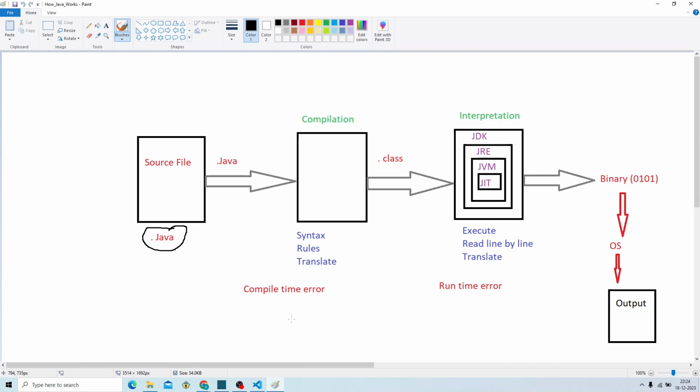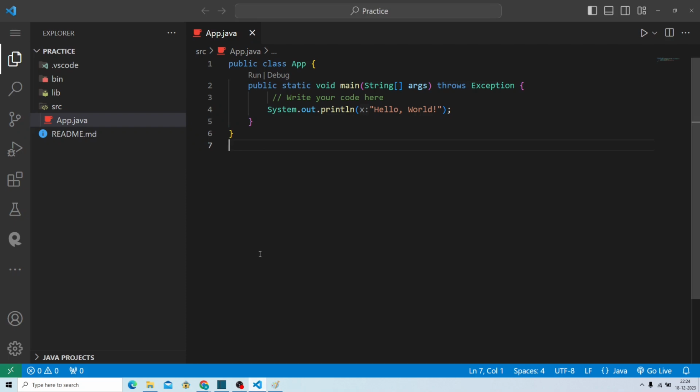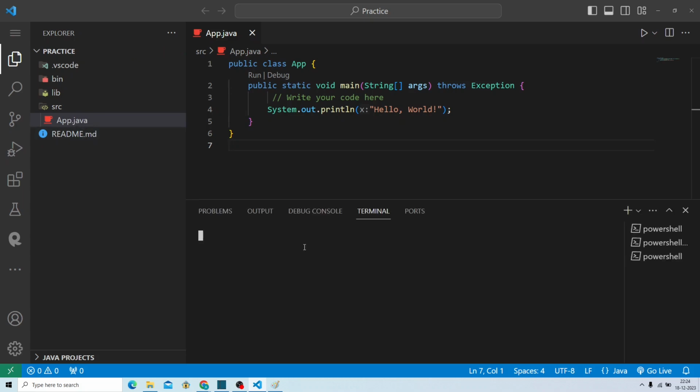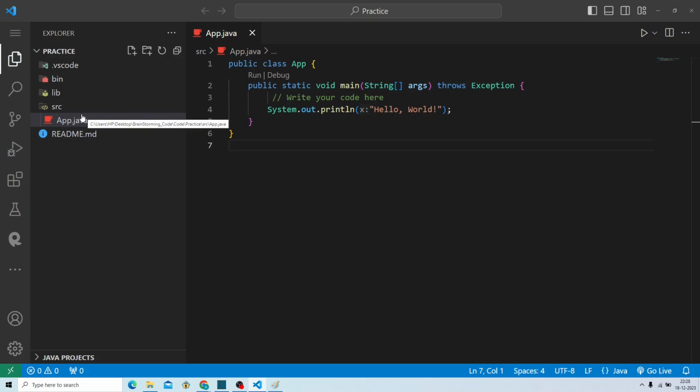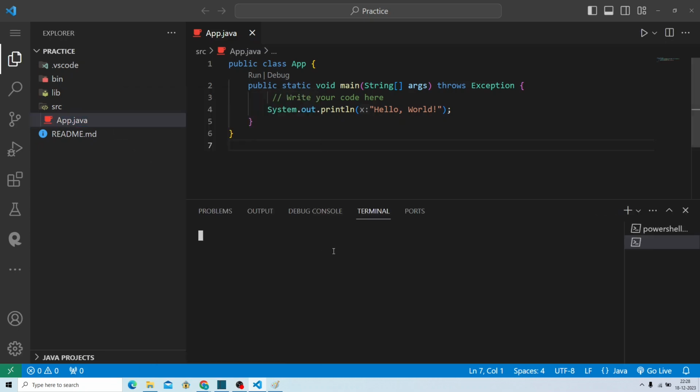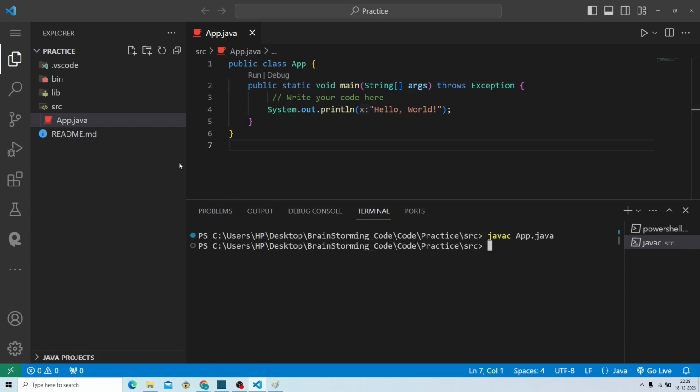Now let's discuss this process practically. So for that I will open my VS Code, and here I already created one Java program, and you can see this file has .java extension, right? As we have seen in this video, there are two phases to run any Java program. First phase is compilation. So here our .java file will be converted into .class file. For that, open your terminal and write javac space your Java class name, that is, in my case it is App, so I will write App.java. Now I will click enter. Now you can see App.class file is created. So we can say the compilation phase is over.